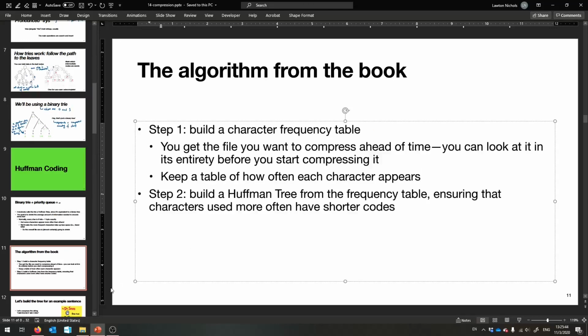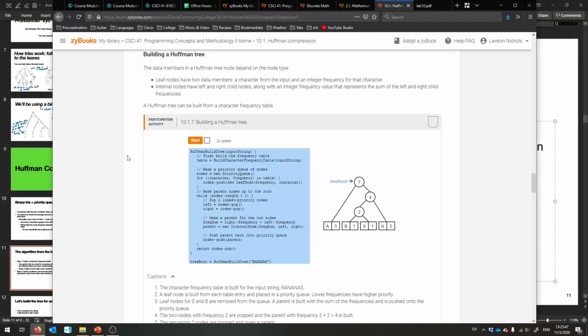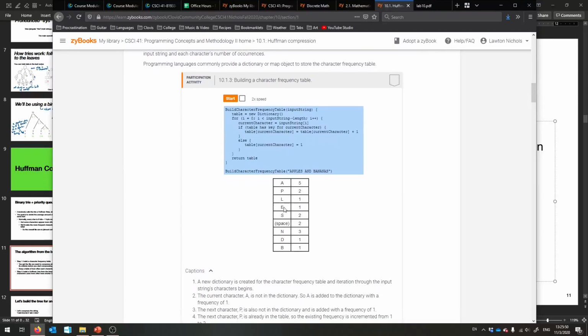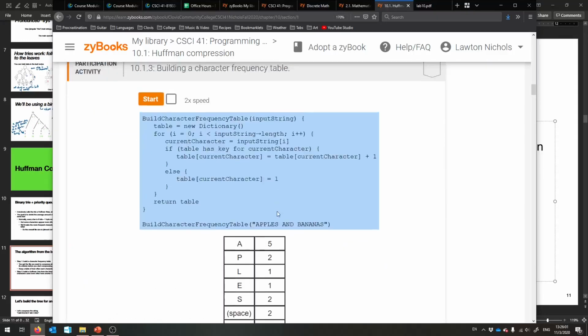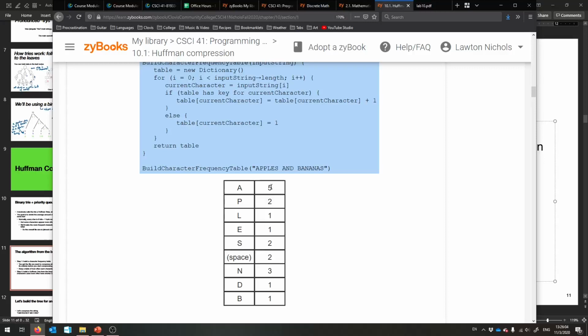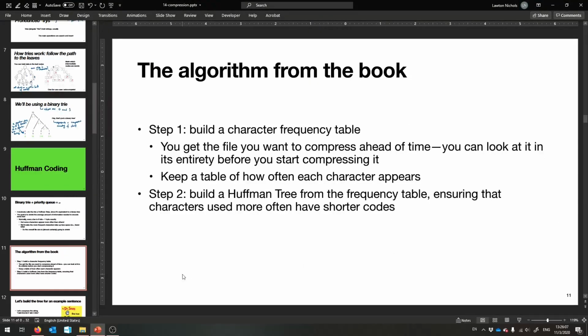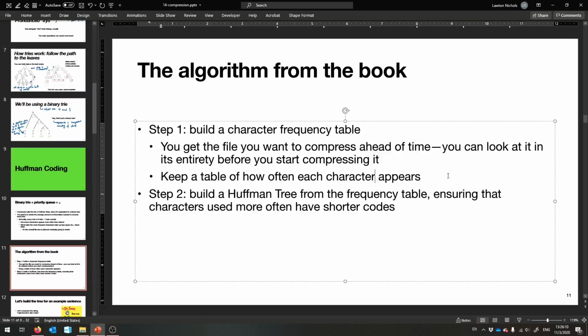And if I go to your book, they talk about that up here. Just build a frequency table, not too bad. And so for each character, you count how often it appears in a certain sentence. Okay, and this one they're doing apples and bananas. So notice the vowels. We love the vowels. So that's the frequency table, and they're going to use that frequency table to build this Huffman tree, which is secretly a binary trie. And you ensure that the characters that are used more often have shorter codes. So that is shorter paths to their leaves.